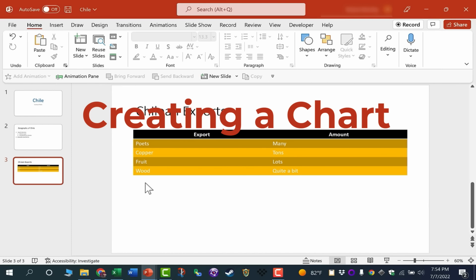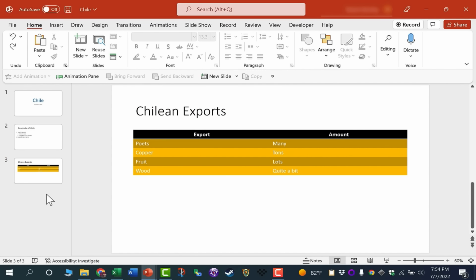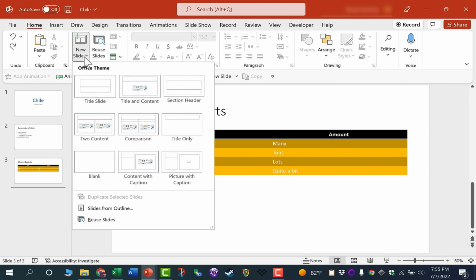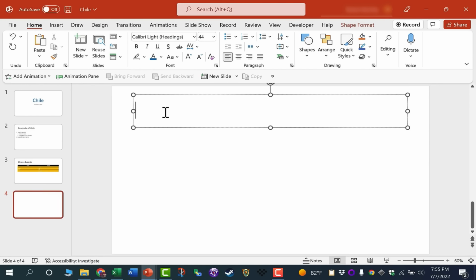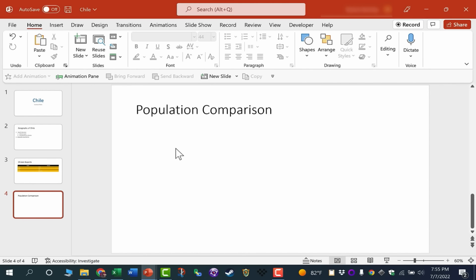In this next segment of PowerPoint for Beginners Complete Course, I'm going to teach you how to create a simple chart in PowerPoint right on your PowerPoint slide. I'm going to start by clicking here and then going up to the Home tab, and I want a new slide, but I want this slide to only have a title. That's all. So I'm going to select this particular slide layout. I'll click to add a title. Maybe I'll call this Population Comparison, and then I'll click away.